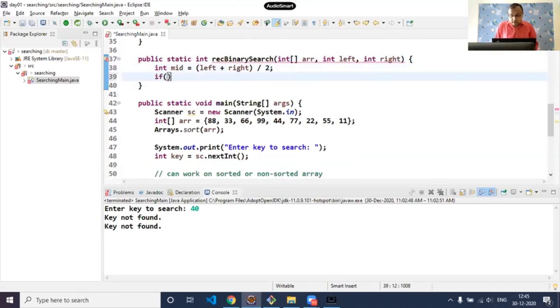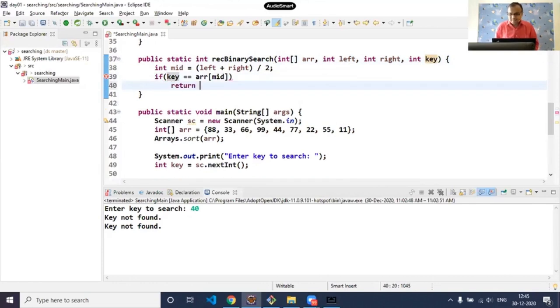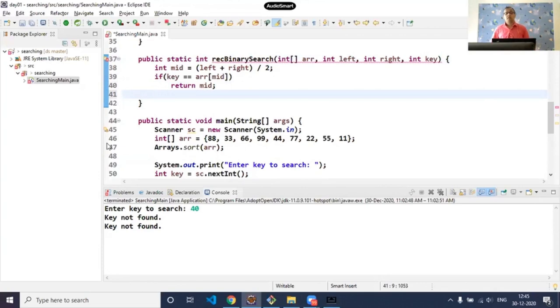Yes, midpoint. But at this midpoint, I want to compare whether key is equal to arr of mid. But where is the key? Obviously, I need to pass the key also as an additional argument that I want to search. Okay, that is good. And you simply say return mid. I found the middle element. But if it is not the middle element, then there are two possibilities: either it is smaller or it is greater.